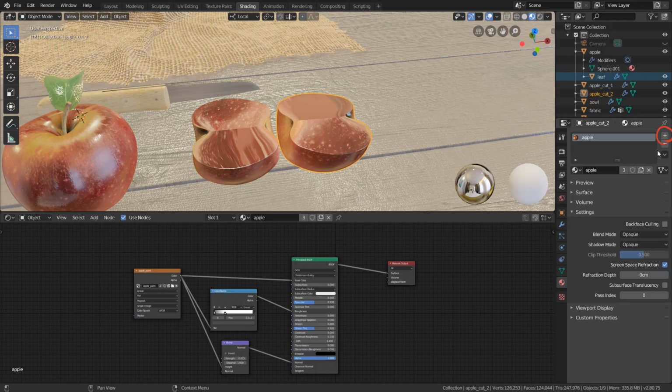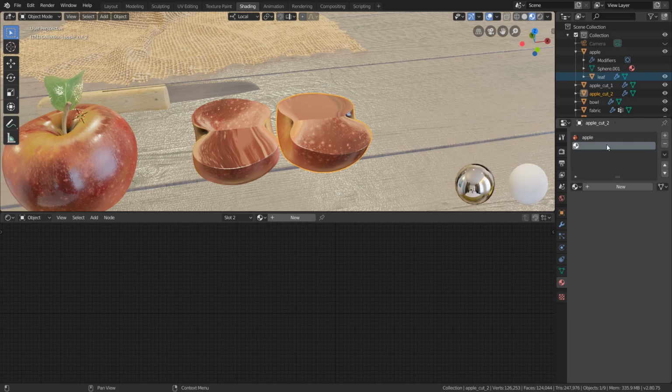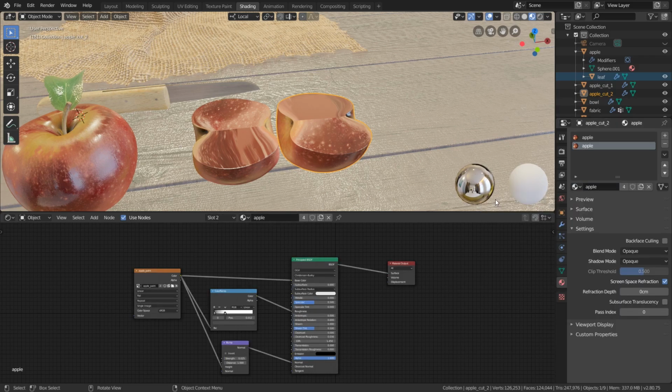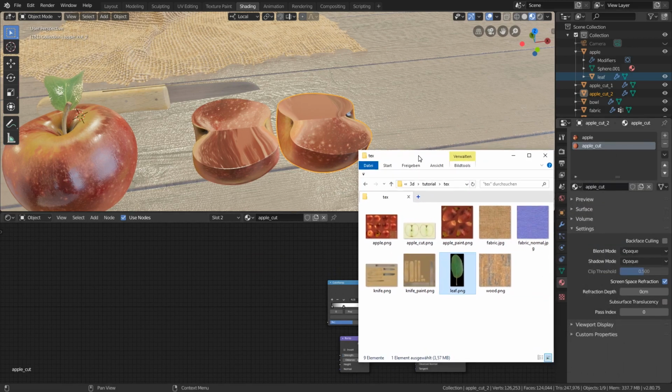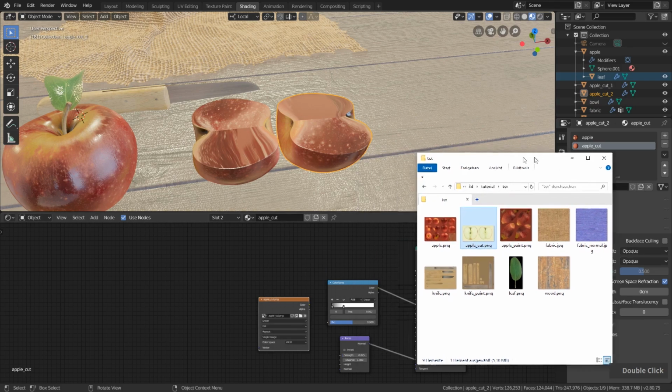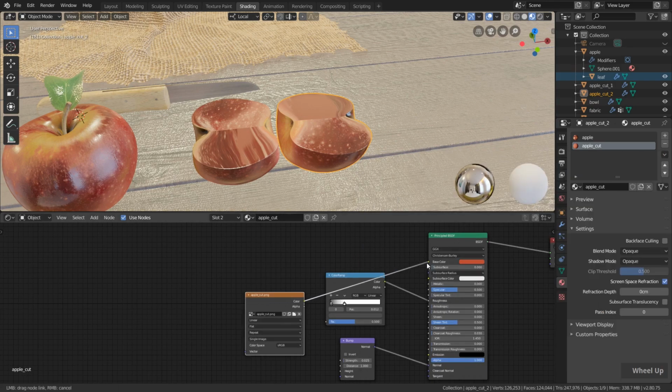So what I do, I click on the plus symbol to add a new empty material slot. Click to the library symbol and add the apple material. This I want to use as foundation so I don't have to create the whole material again. Then I click on this button to duplicate the material. So I have the apple material as foundation. Let's call this apple cut. And let's remove the apple texture here. Because again, I have prepared a simple apple cut texture. Let's put it in here. Let's reconnect this.